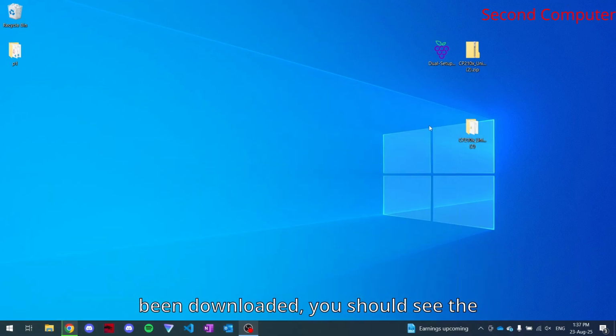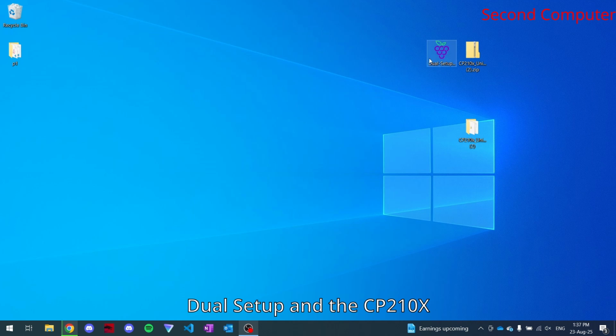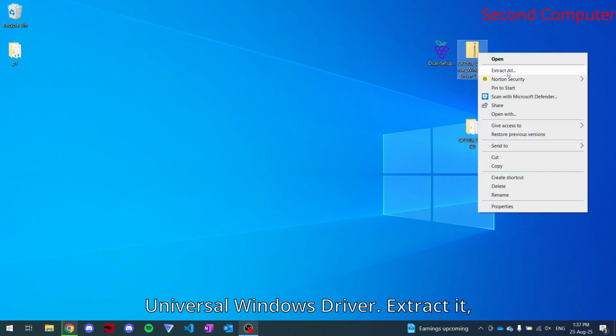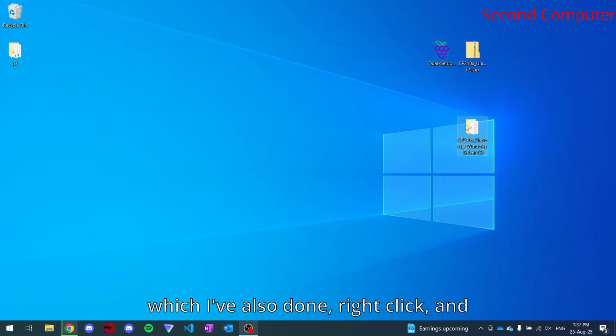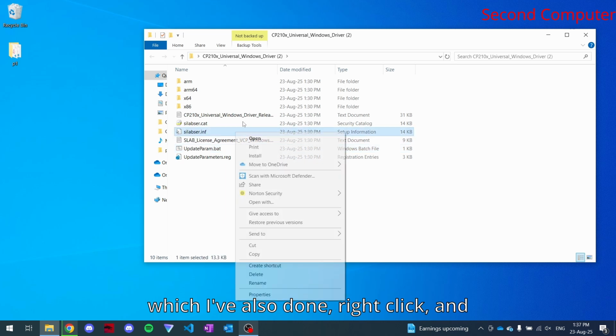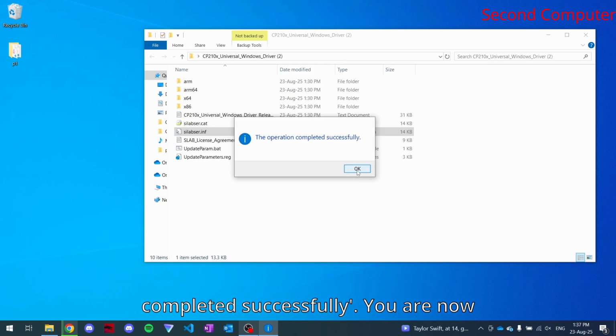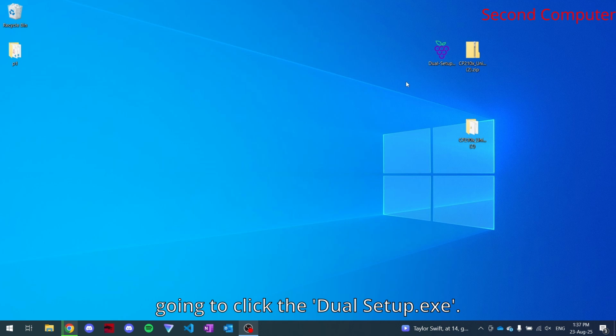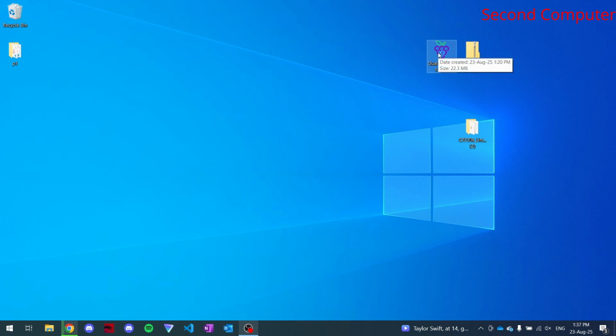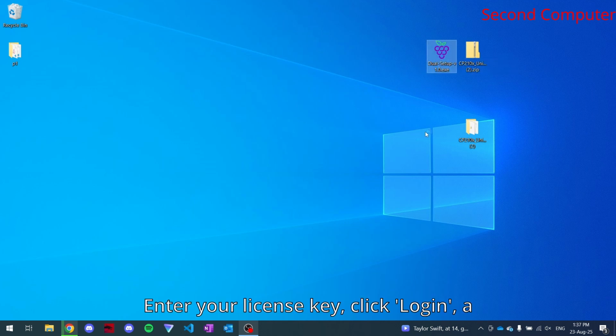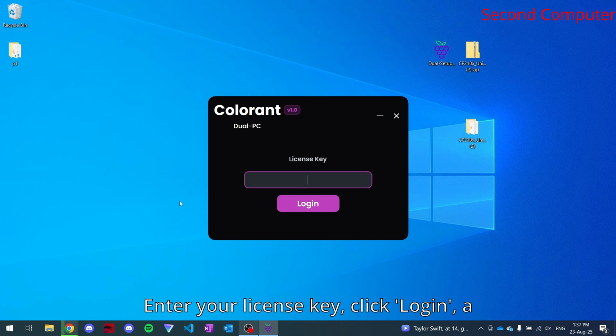Now, once both of those have been downloaded, you should see the dual setup and the CP210X Universal Windows driver. Extract it, which I've also done, right click, and then click install on the .inf folder. After that, it should say operation completed successfully. You are now going to click the dual setup.exe. Enter your license key, click login.